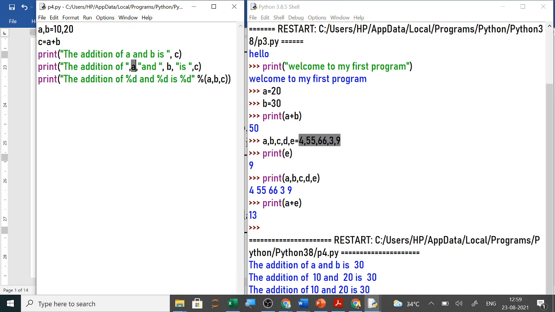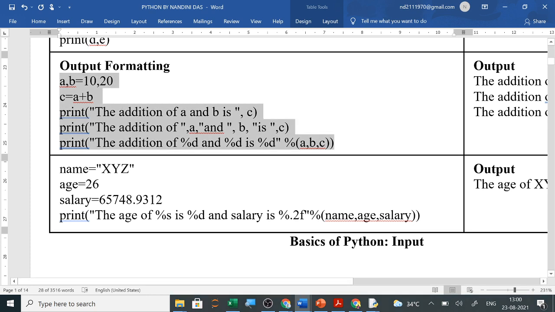Next is here, now %d, this is the old method. These days we are not using this method. Now here you can mention what is the first person, what is the second person, and what is the third person. The first one is value of a, second one is value of b, and third one is value of c. So here you can see the addition of 10 and 20 is 30. So this is your script mode, the program it will execute and it will show the output.